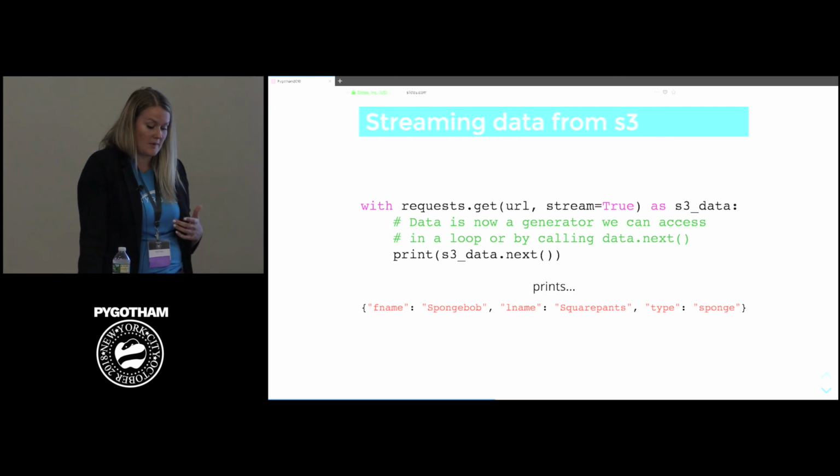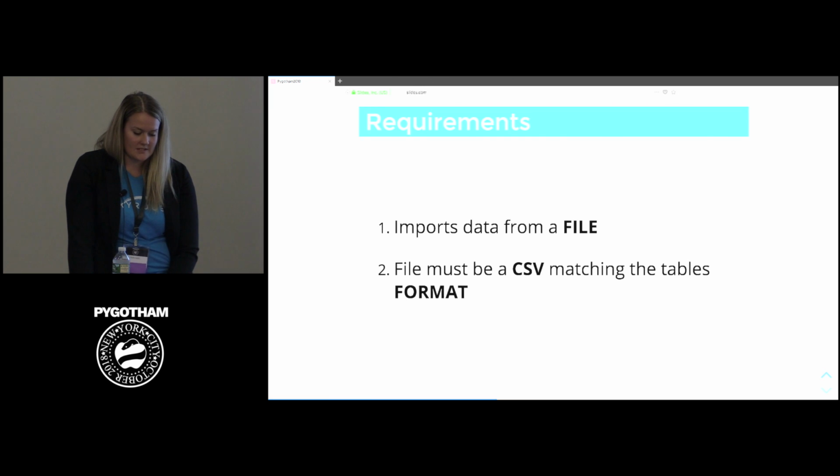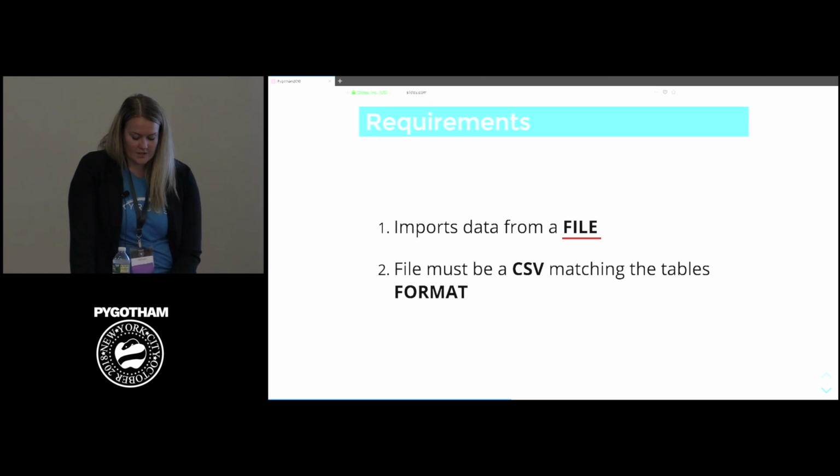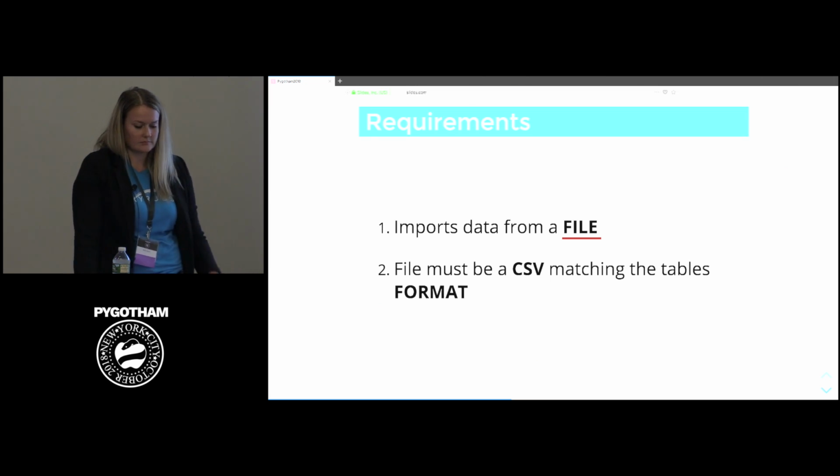Let's go back to our requirements. Well, requirement number 1 says we need to import data from a file. That's not a file. That's a generator. So let's go back to copy.